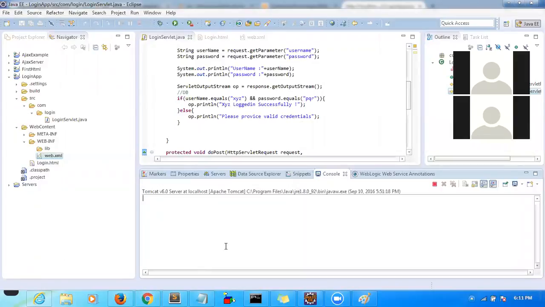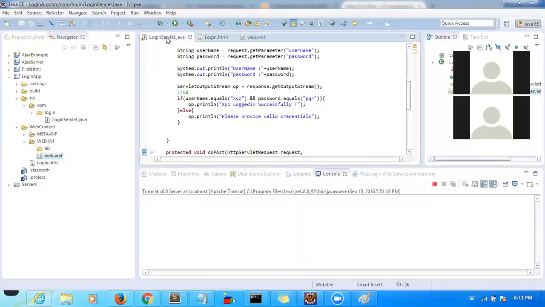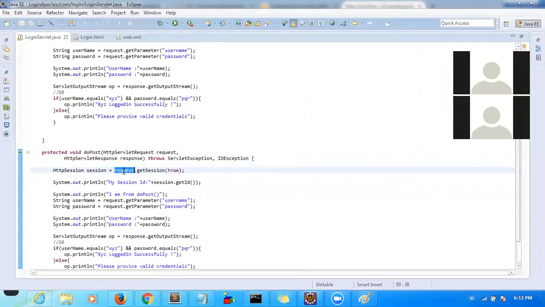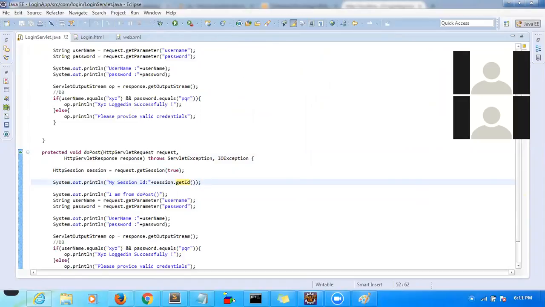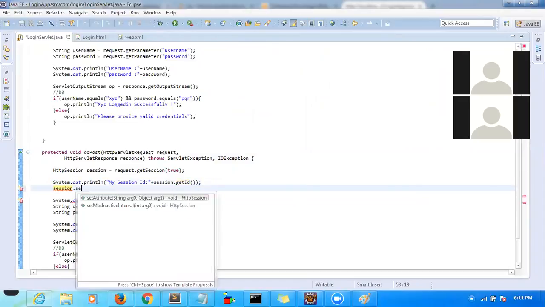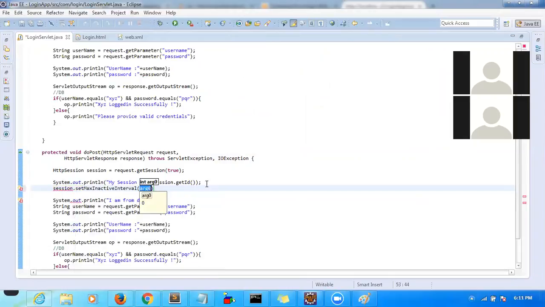Now the second question you're asking: after half an hour, how will the session ID be nullified or die? Coming back to request.getSession, inside the session you are getting the session ID. You can also set the lifespan with setMaxInactiveInterval. Here we set an integer input. What does the integer mean?